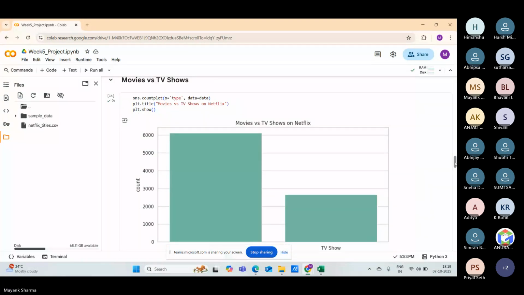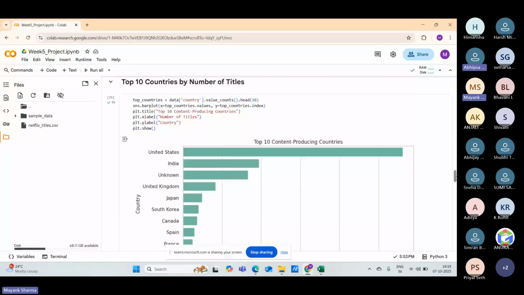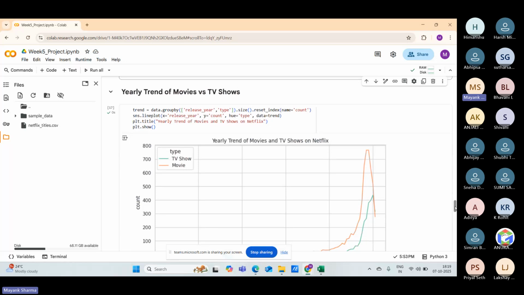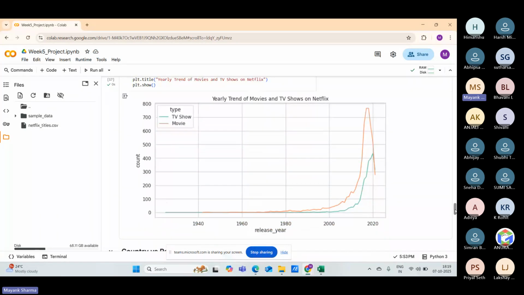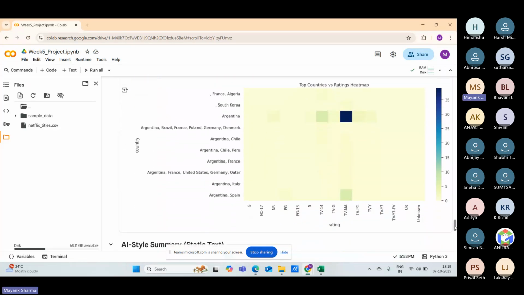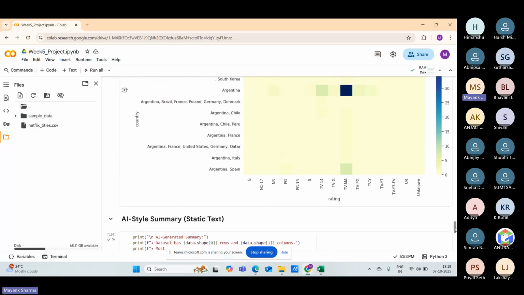This is the count plot for movies versus TV shows on Netflix. Then top 10 content producing countries, I've created a bar plot for this. Then most frequent rating on Netflix is also a count plot. This is the line plot for yearly trend of movies and TV shows on Netflix, and this is the heat map for top countries versus rating. That's it, ma'am.